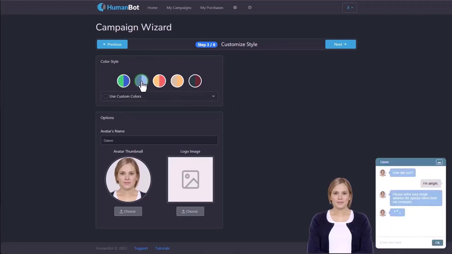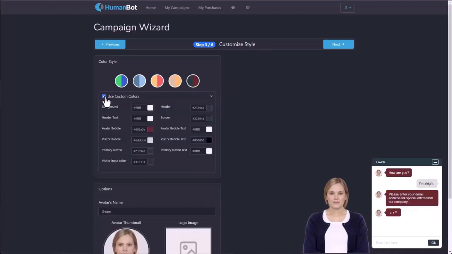We can immediately change our color scheme here to a blue, orange, dark. But we also have the option to use custom colors. So we can choose any combination we'd like. Maybe do our company branding.